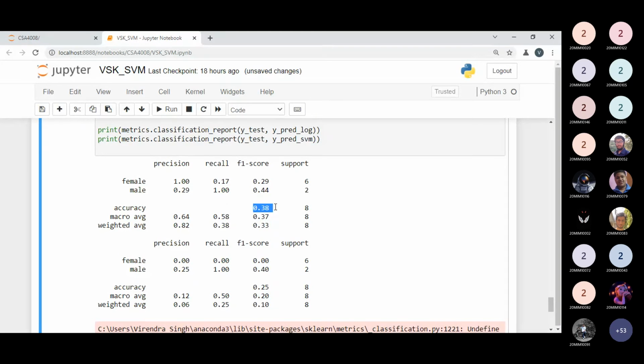So no need to calculate everything separately. We can use the classification report, by which we can easily see. Now it is clear to all, right? And the total number of elements we are using is 8. Okay.